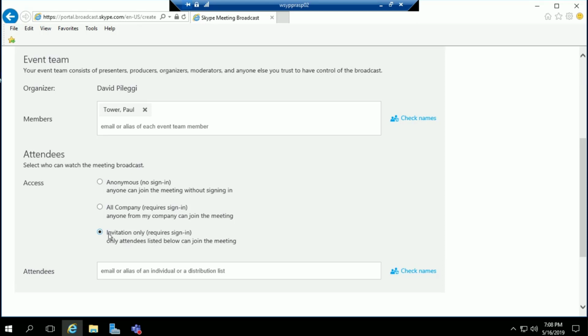Do they need any Skype licensing for it? Can they be an Exchange-only user? So the answer to that is they can join when they're licensed, when you do all company. That's where Anonymous comes into play as well.